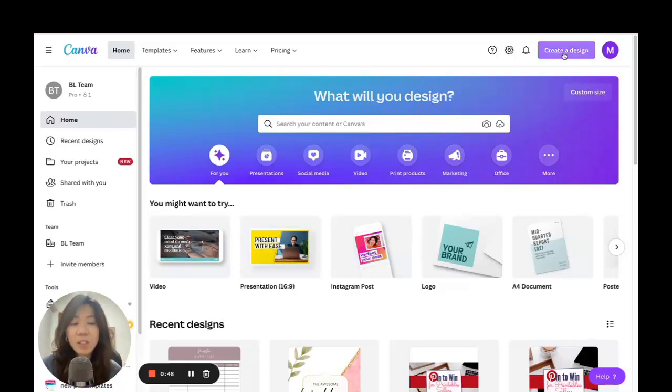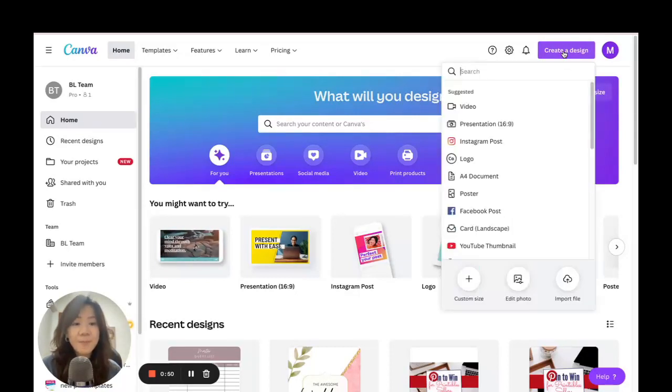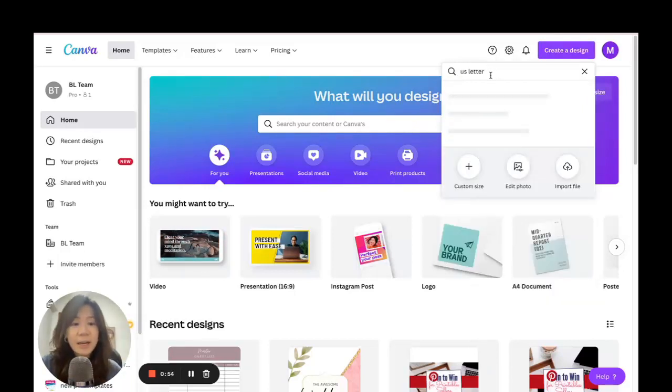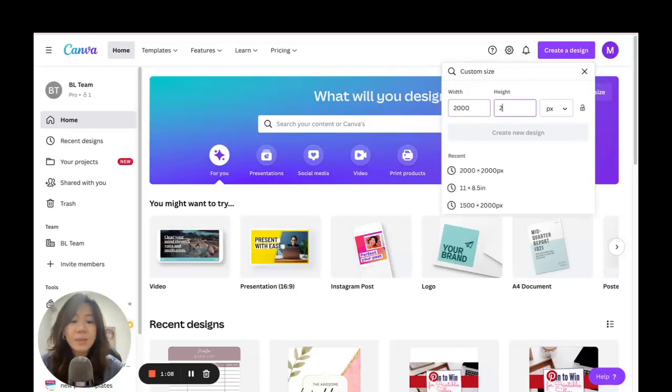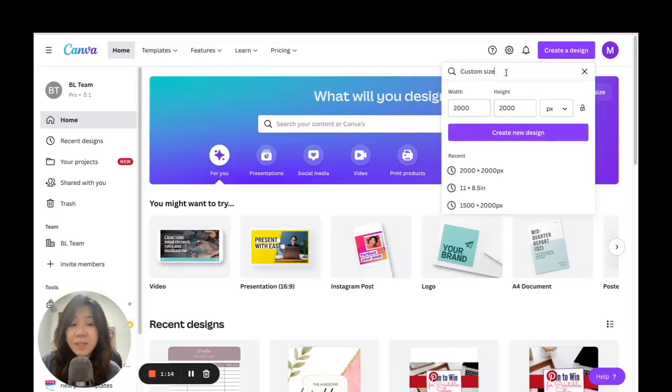So click on this button, top right hand corner, create a design. And I'm going to search for US letter size document. And right here, this is already one of the preloaded templates. So let's just click start it. Or if you want a specific custom size, you can click on this button, custom size, and key in something like 2000 by 2000 pixels, and create new design. So you can choose one of the pre-existing templates or create your own custom size canvas.